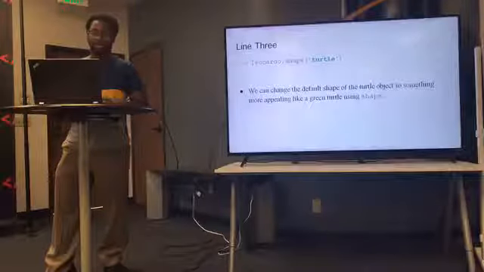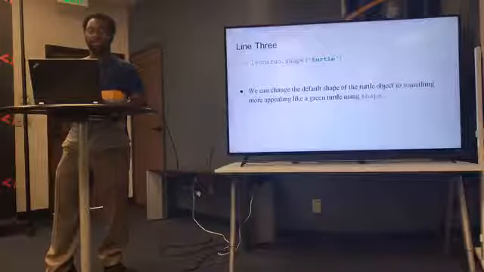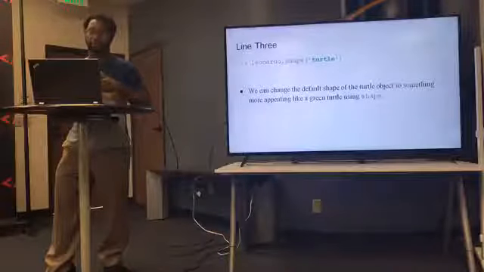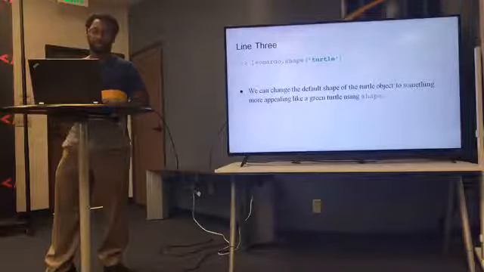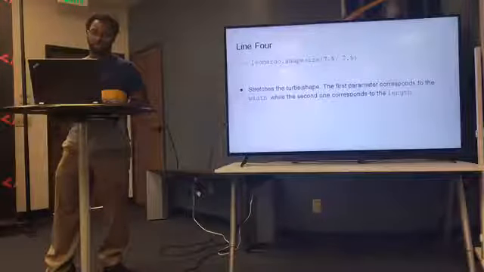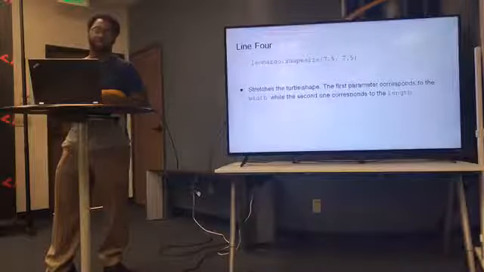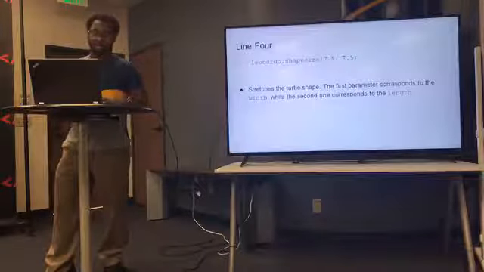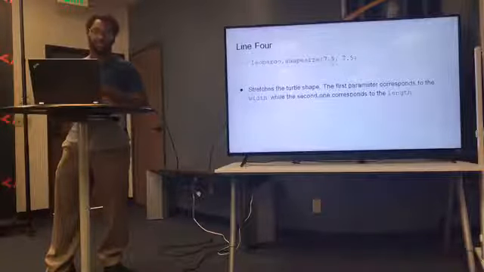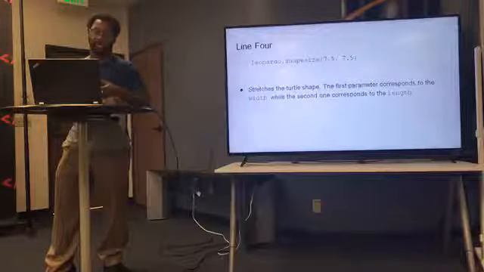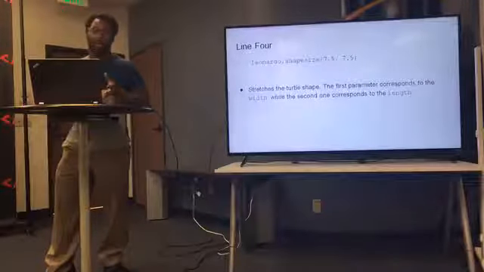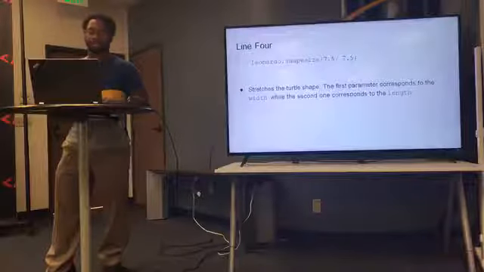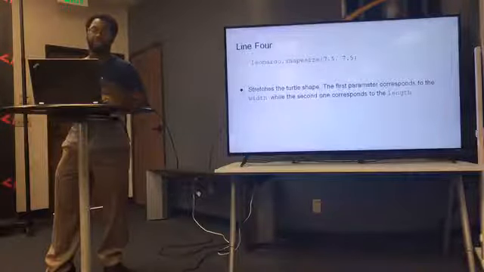So next we call the shape function. Shape is a built-in function in Turtle, and that allows us to create that turtle shape that we saw. And then the shapesize function, what this does is it allows you to set the dimensions of the turtle. So the first parameter means the width, so the turtle is 7.5 pixels wide. And the second parameter corresponds to the height, so the turtle is 7.5 pixels tall.